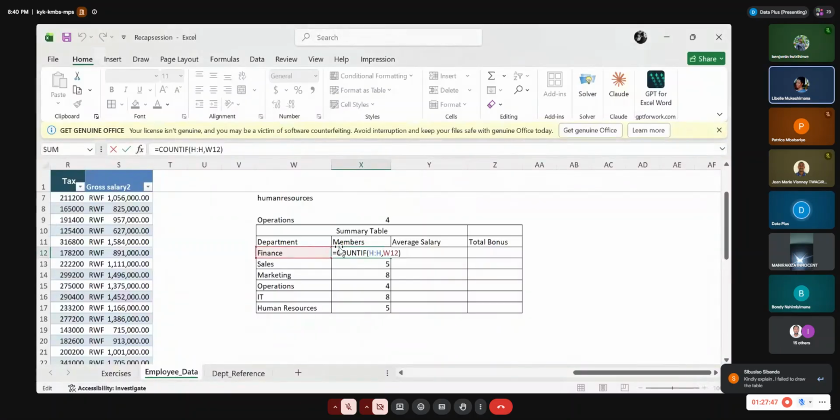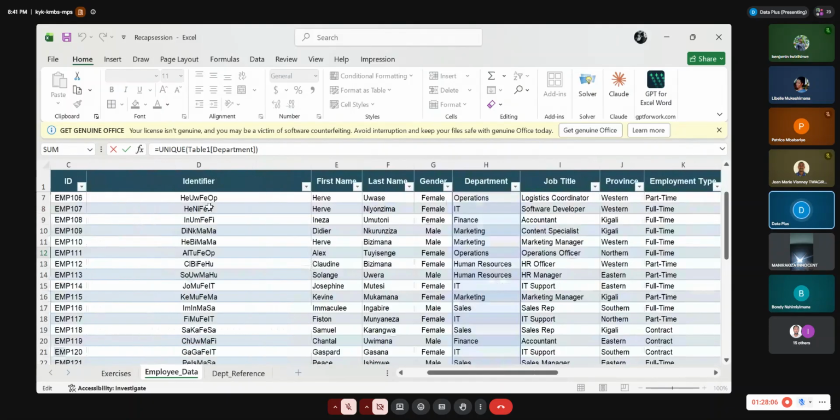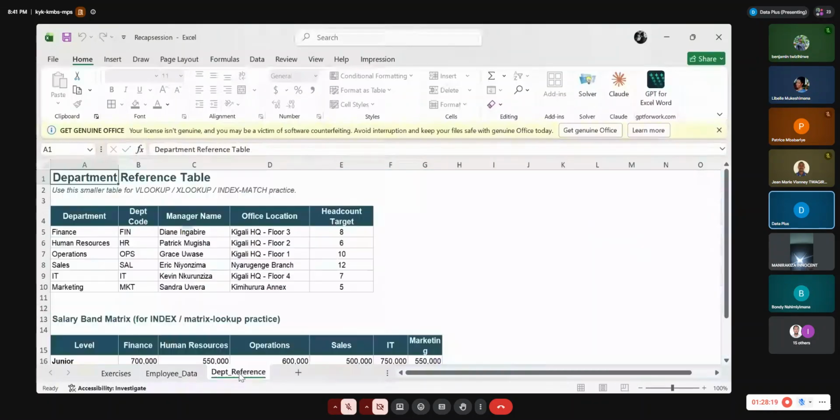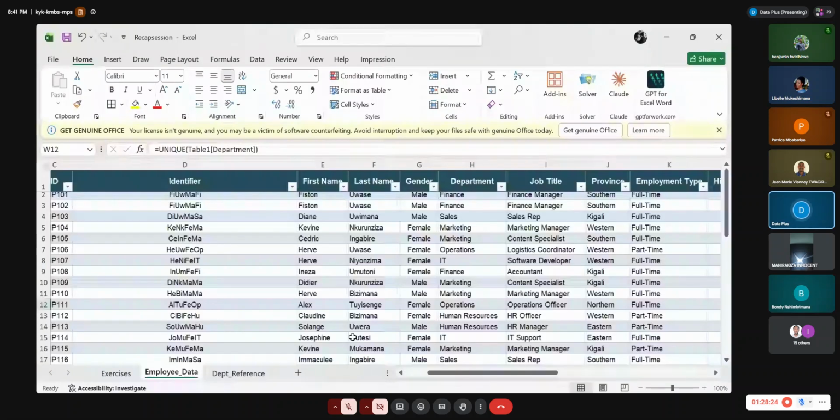Okay. So in that case, when you did unique, you selected the whole column for department, including the header. But department is also a unique value. If you select that, department will come back too. So instead, select from H1, select the values from operation up to the last cell, instead of including the department title. Okay. Any other challenge you're facing?